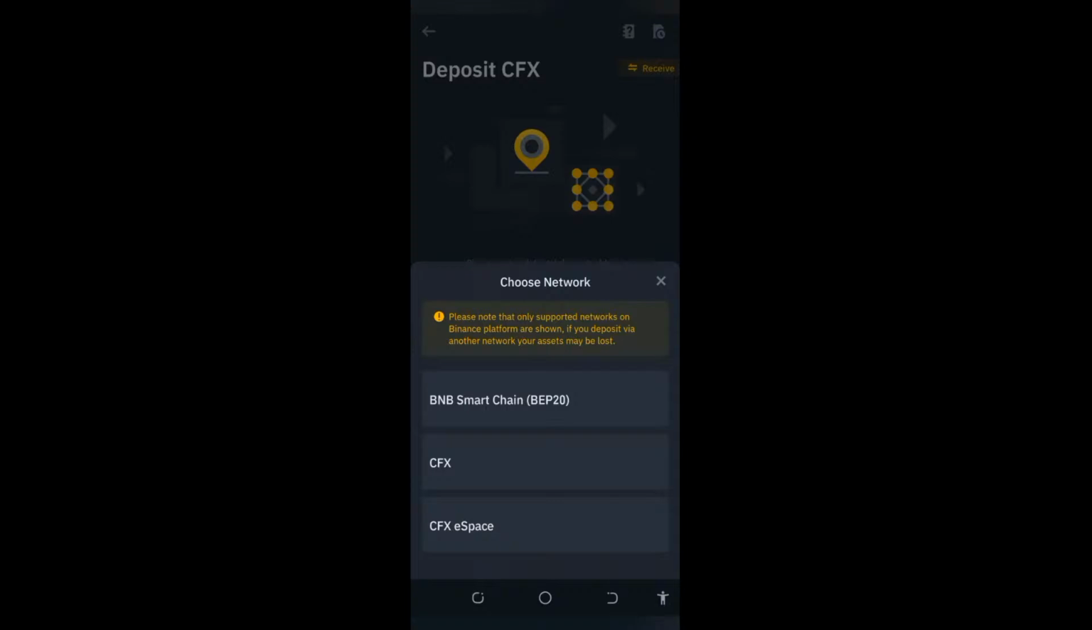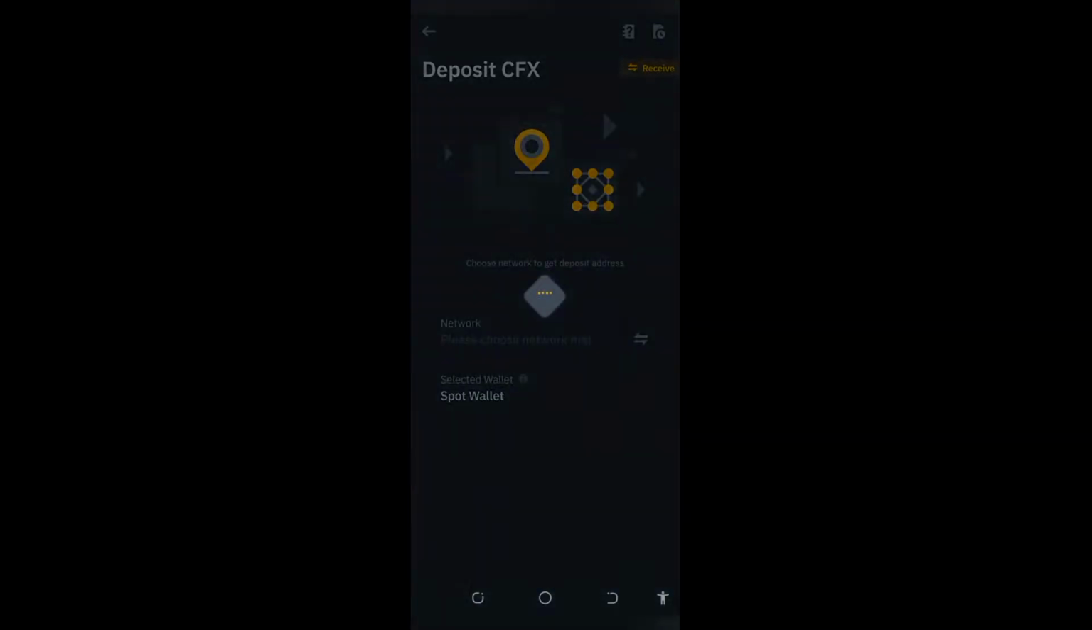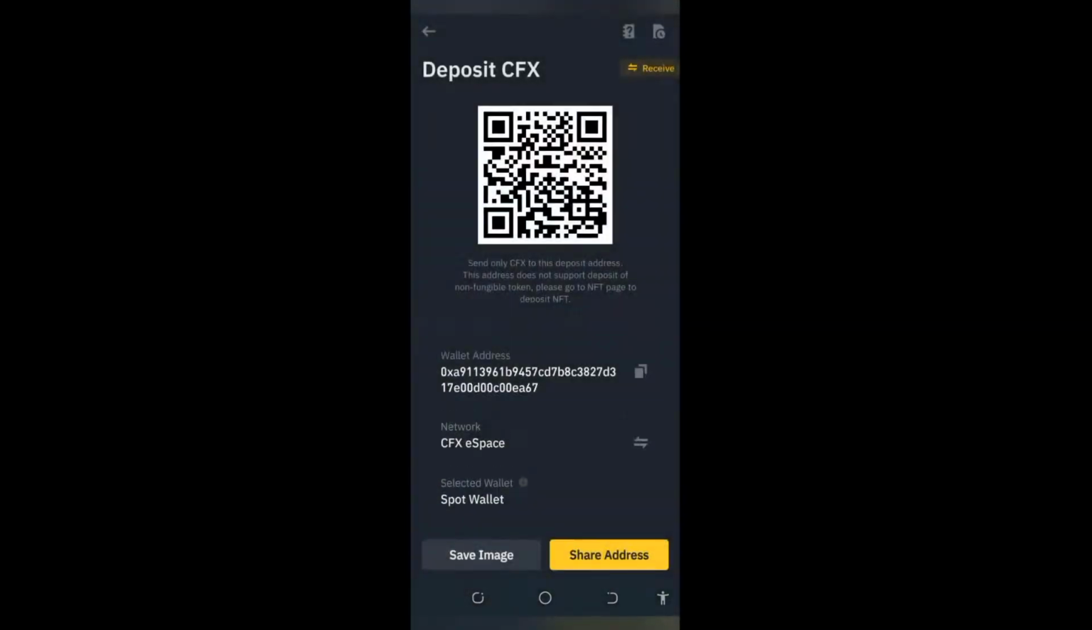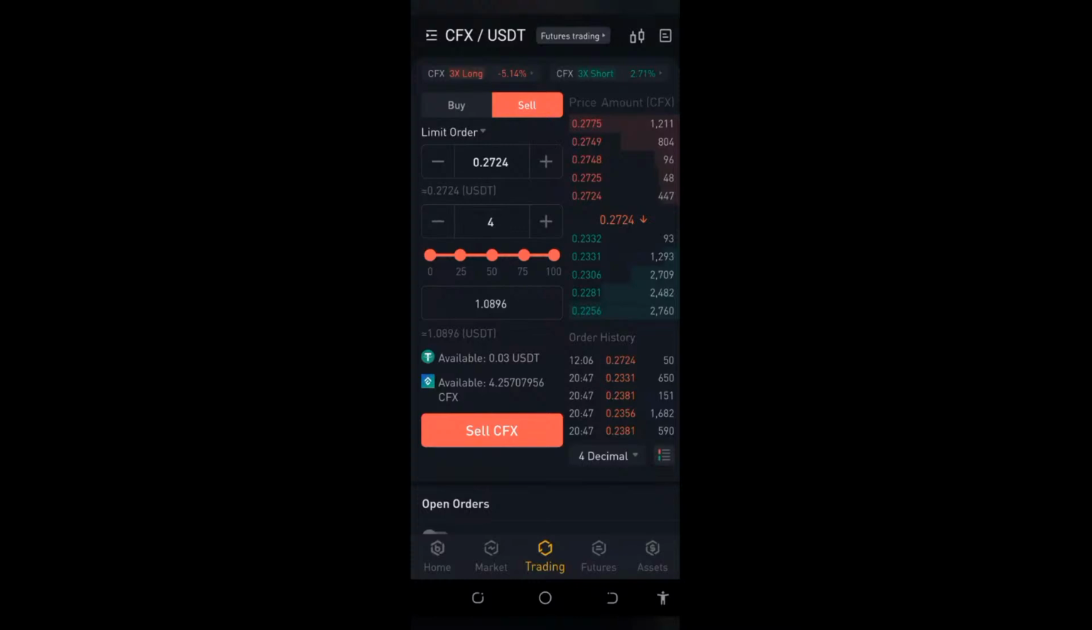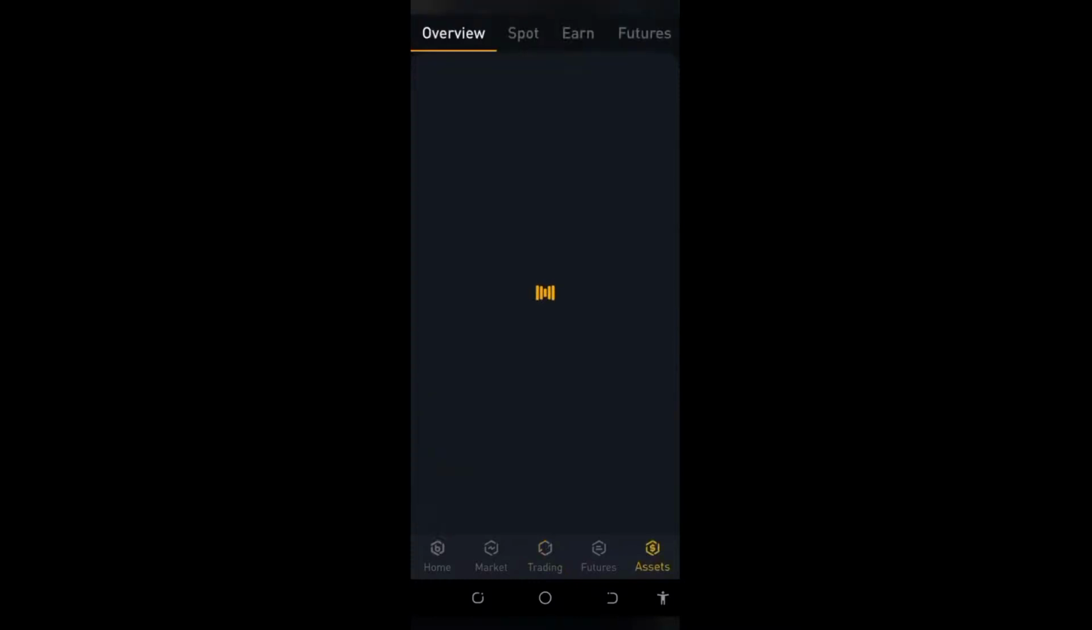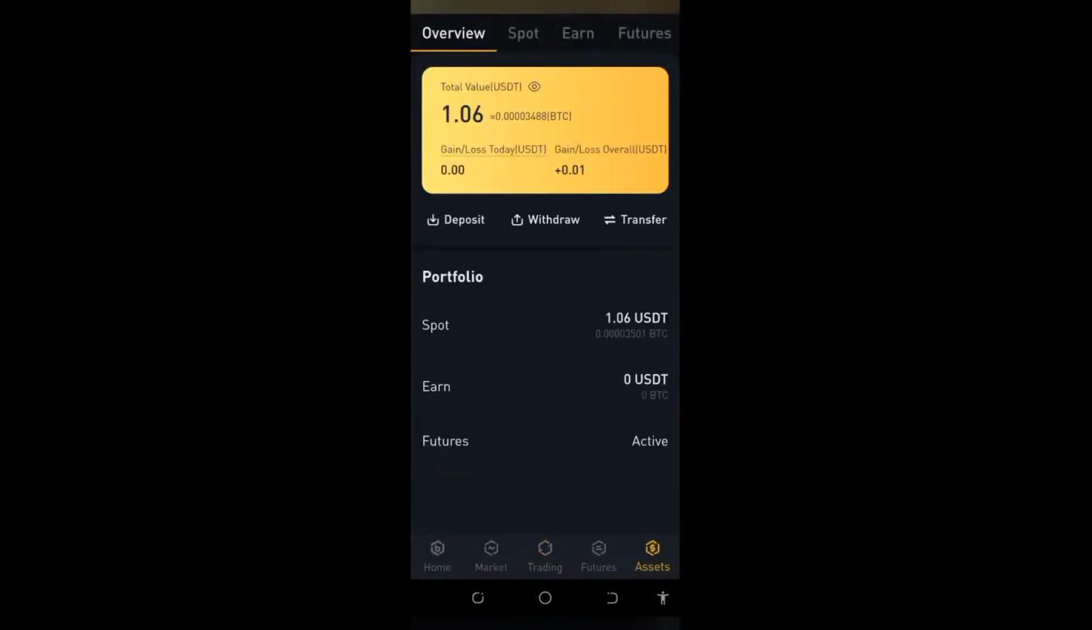Now, can you just imagine that? To deposit it here, I'm seeing CFX eSpace, but to send it over, CFX eSpace wasn't showing up. Can you see how confusing this is? Can you see how confused I was? Because there's CFX and there's CFX eSpace. Anyway, I'm choosing CFX eSpace. Then I'm just going to copy that, go back to Bitrue, and send it, right? That's all I'm going to do. I'm not going to keep it. Okay, sending it over. Let me just withdraw.